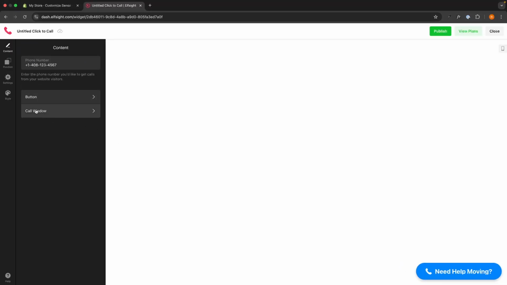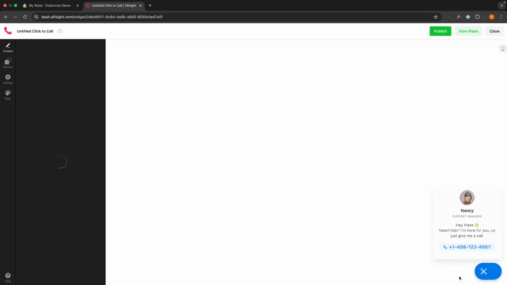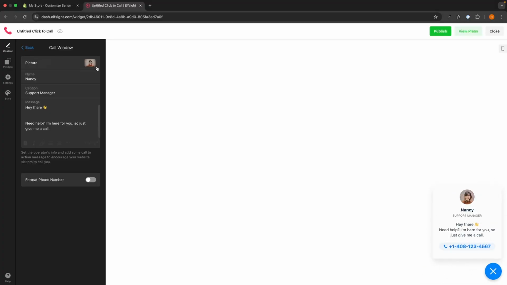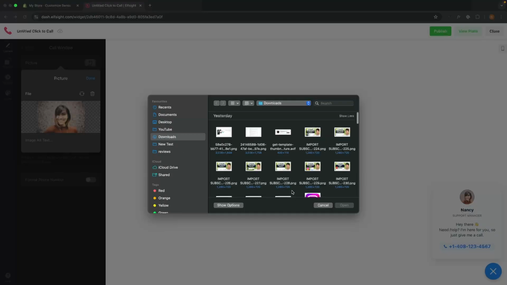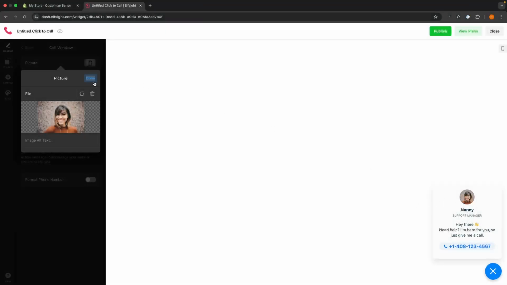We can then go back and inside of the call window, this is where we can set up everything that is inside of this area. So we can choose things like the picture that's going to be shown in here. To change this, we just click in and then click on this option and we can upload a file and upload an image into here that we want to show.